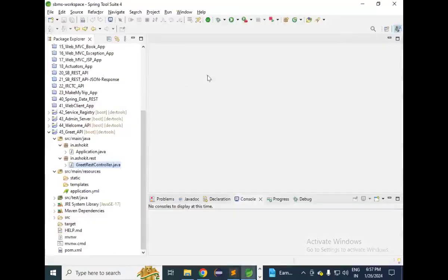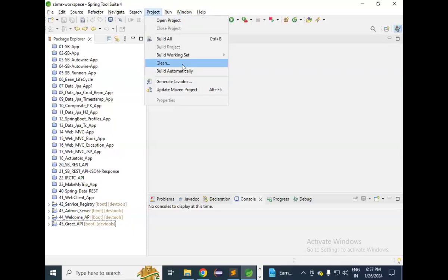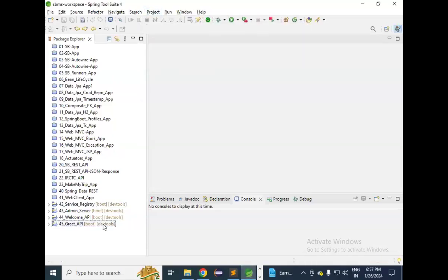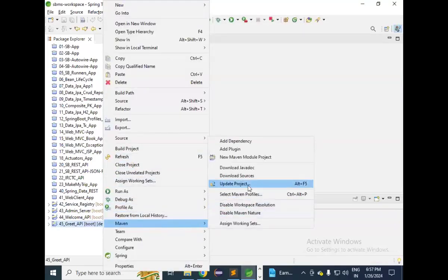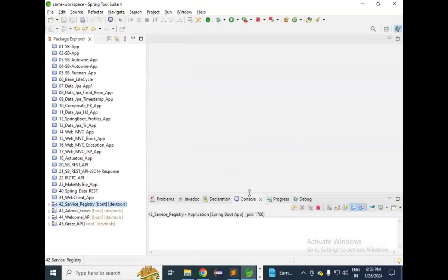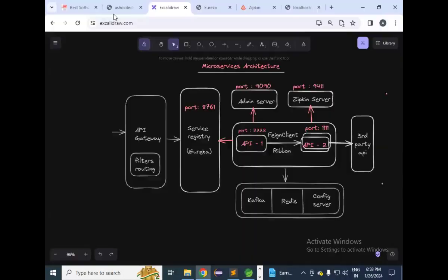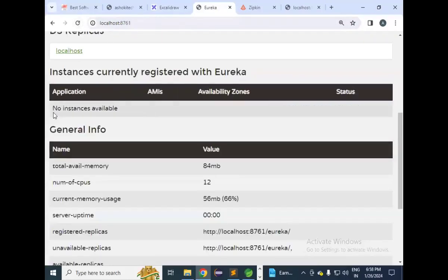Okay, good guys. Shall we run our applications now? Okay, clean all the projects. First one, service registry. Run as boot application. Clear that console. Go to Eureka, refresh. Can you see here, in the Eureka dashboard, does Eureka have any client as of now? No, no client is available as of now.